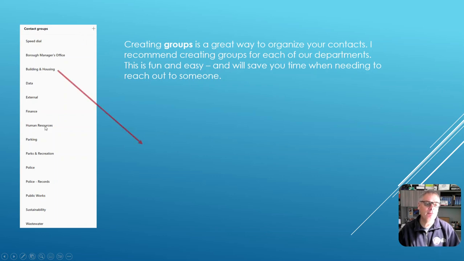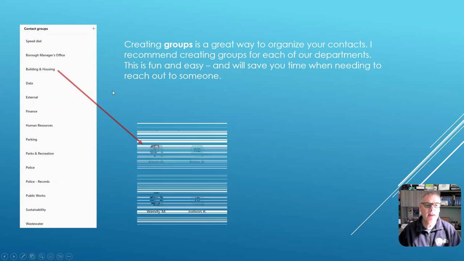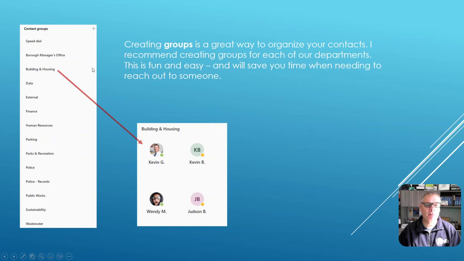You can just name these groups any way you want. I have mine for the most part named by department. I have a couple other ones, and we'll talk about them in a moment. So here I'll use building and housing as an example. I hit plus, made it building and housing, and then next to building and housing there's another plus, and you can add members. So all you got to do is search like Kevin, and Kevin Gore and Kevin Beans will come up because they're the only Kevins in the borough, in our organization. And you can simply add them by hitting the little plus next to it. And you can quickly add all the employees for each department if you knew everybody.